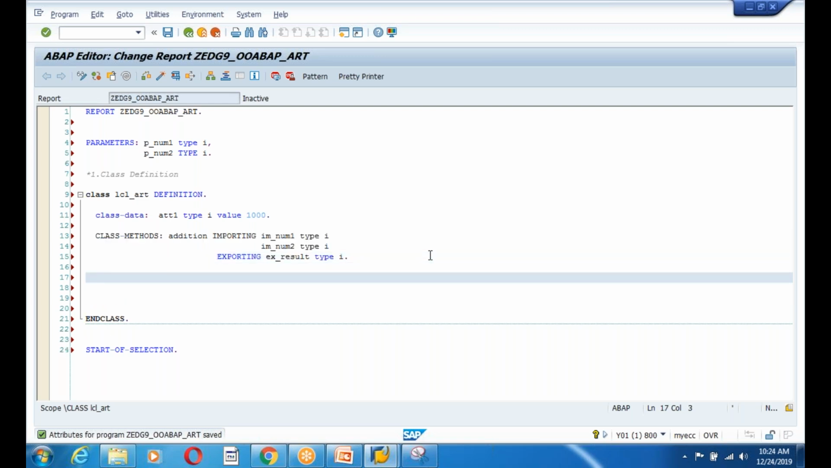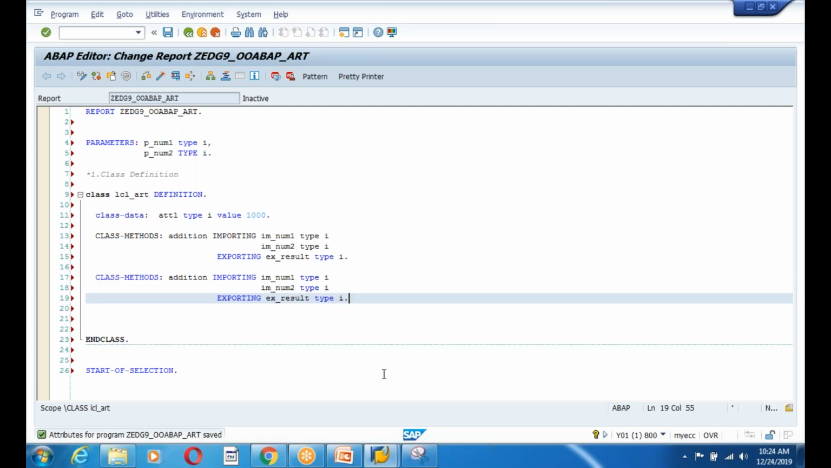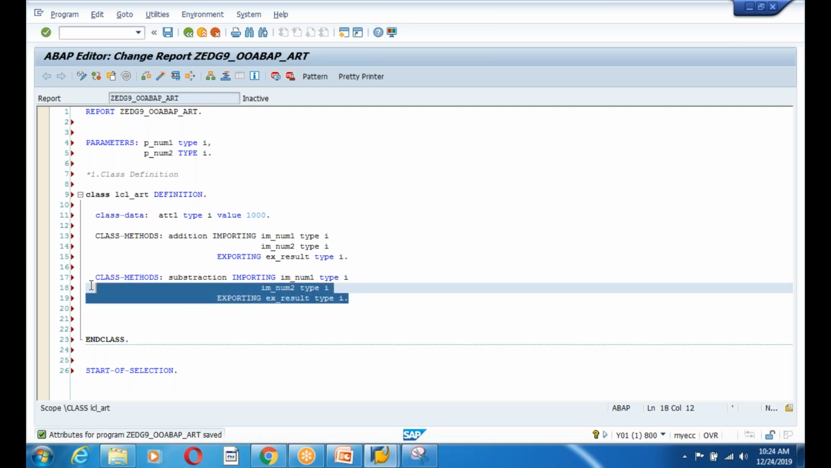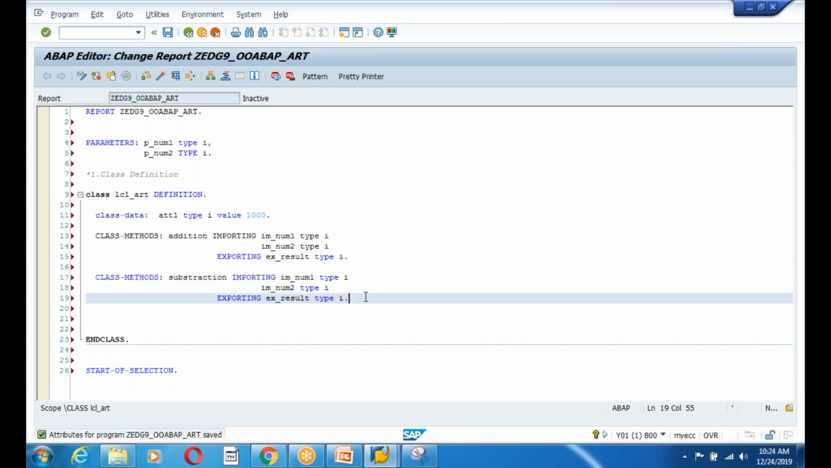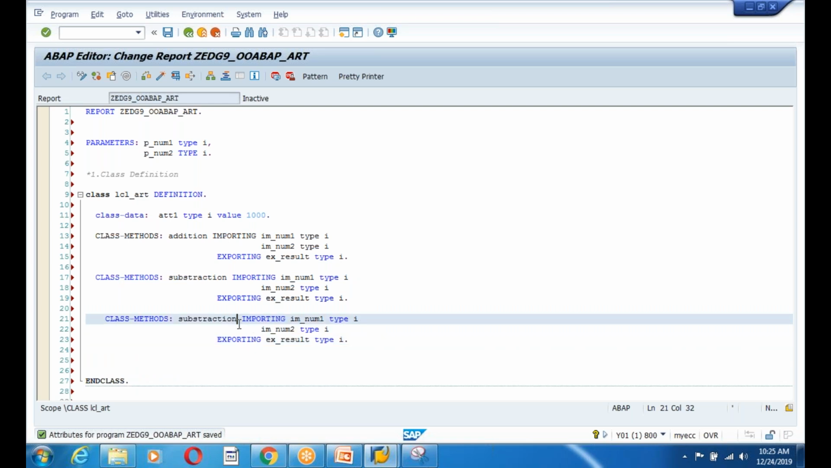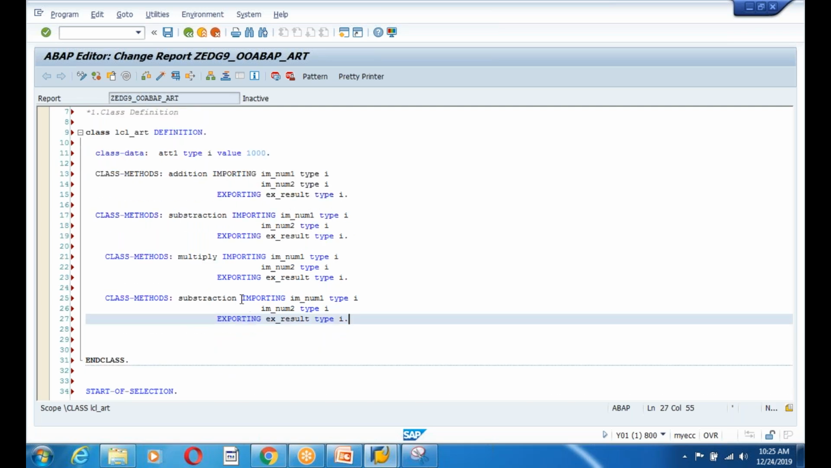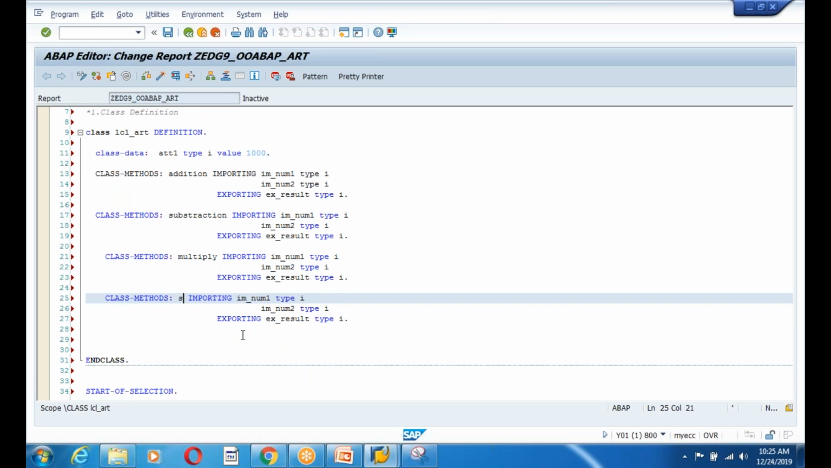Control C. Like every function module has its own interfacing parameters, the methods also will have their own interfacing parameters. So interfacing parameters are different: importing, exporting and result. If you want one more method, Control C and Control V. It's one method you declared, and another method is multiply, and another, Control V, is divide. So we have four methods, four functions, guys.